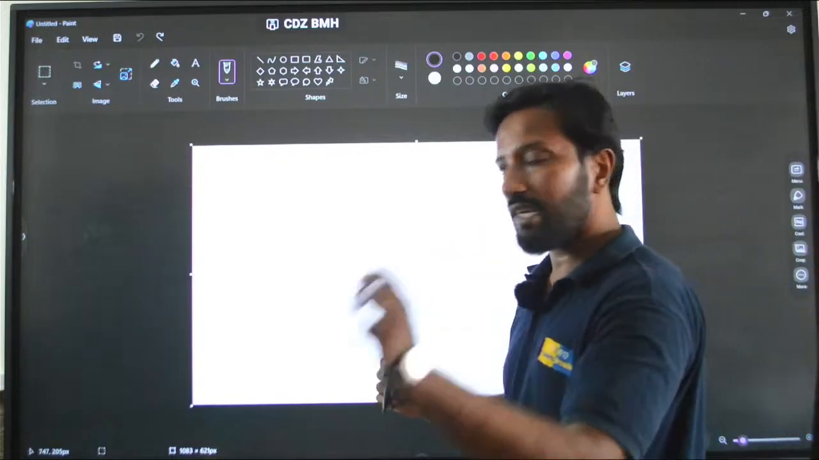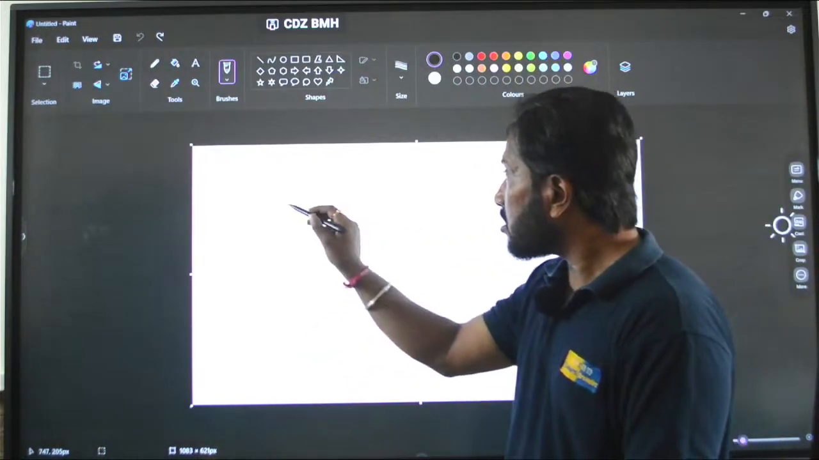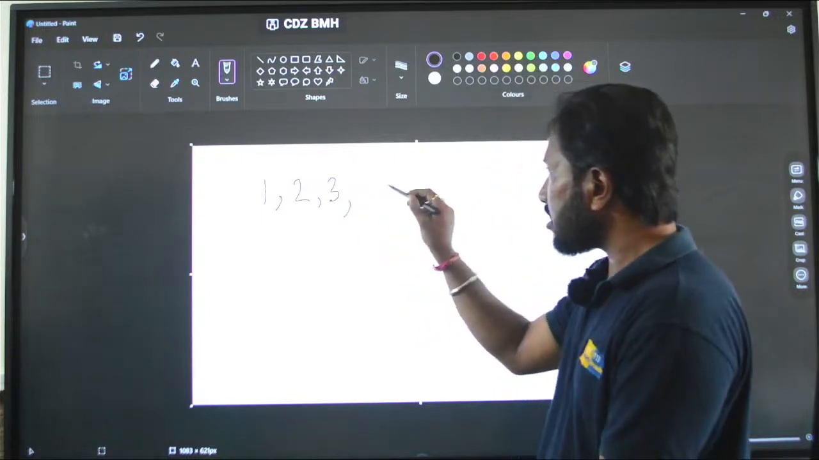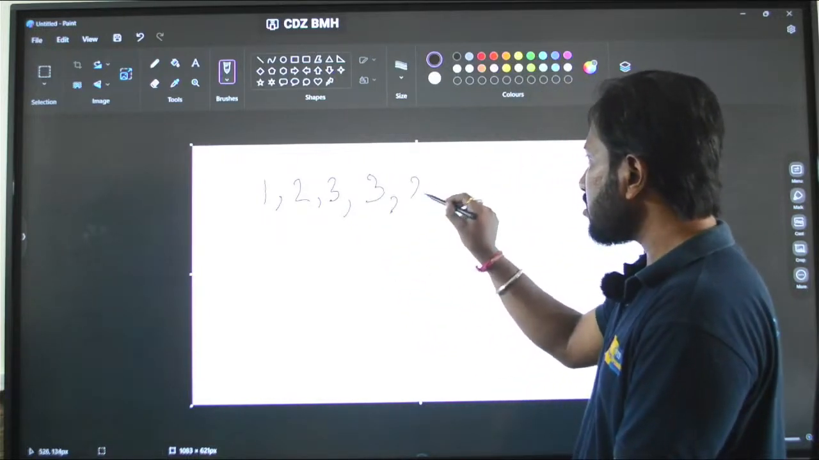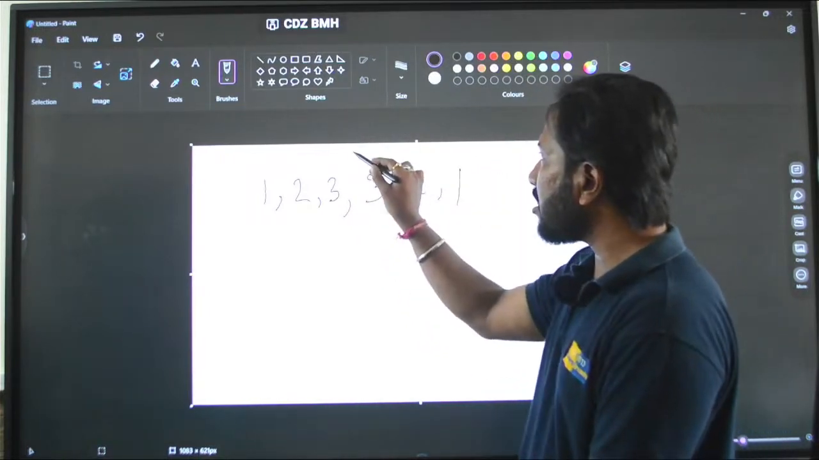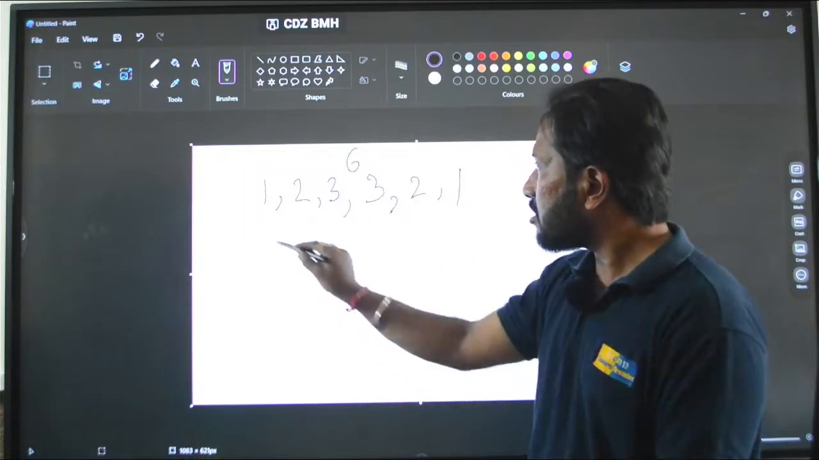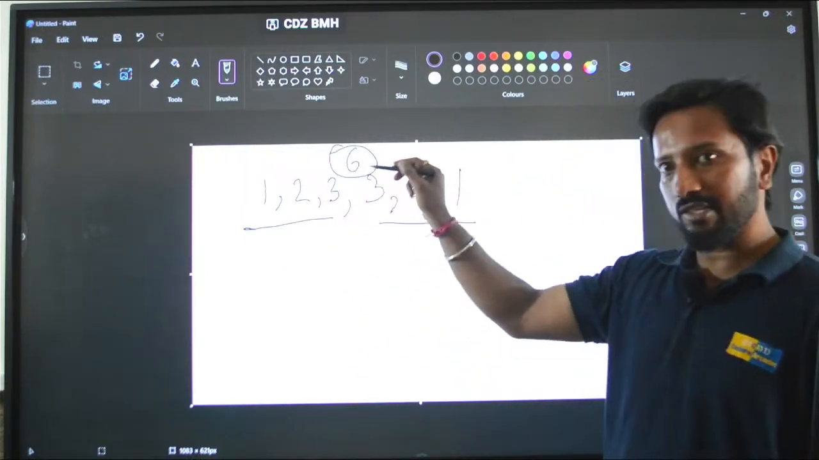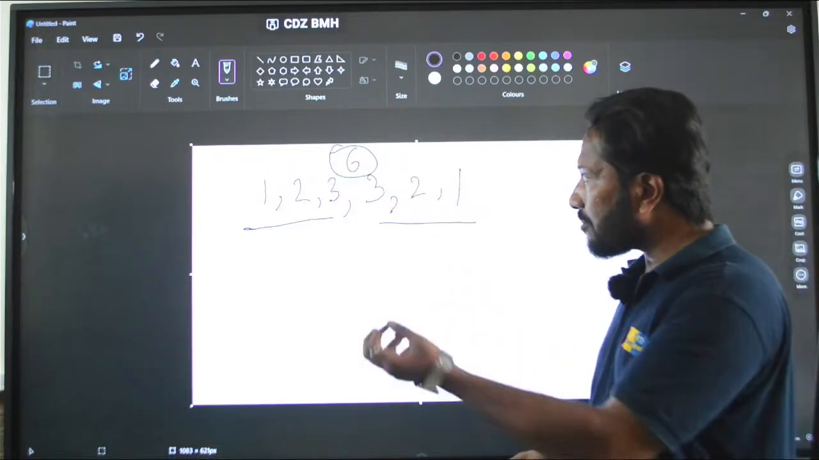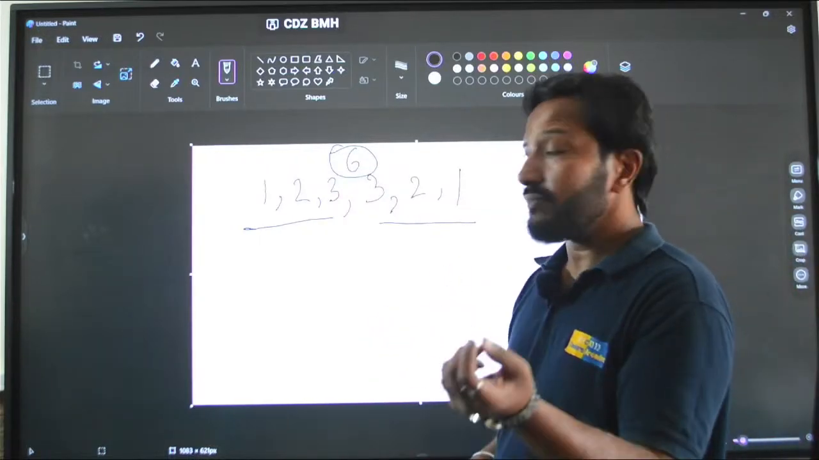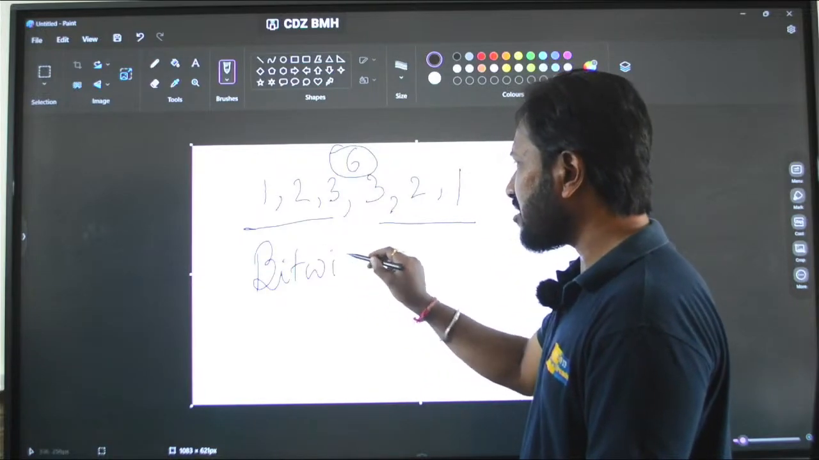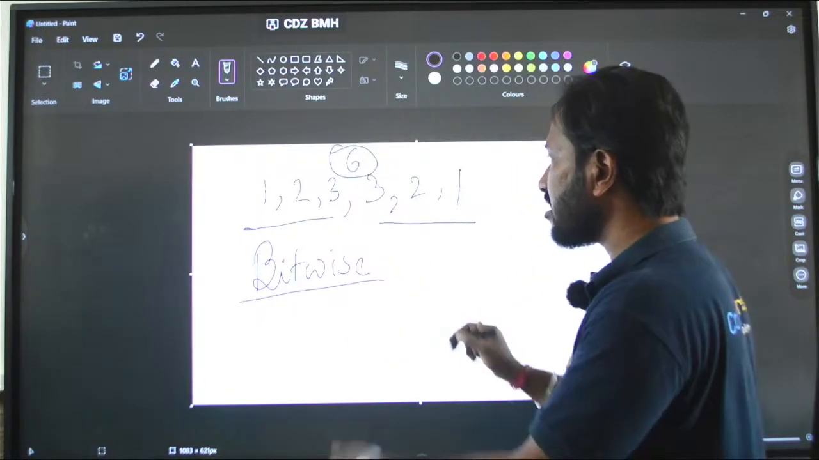So what I was telling you guys, sorry for the disturbance: you have 1, 2, 3, then you have 3, 2, 1, and in the middle you have a number called 6. So these 3 are repeated and this one is not repeated, right? Our target is to find this, and we have to do it with the help of bitwise operators. You can do it using many other methods, but right now we are thinking about bitwise.